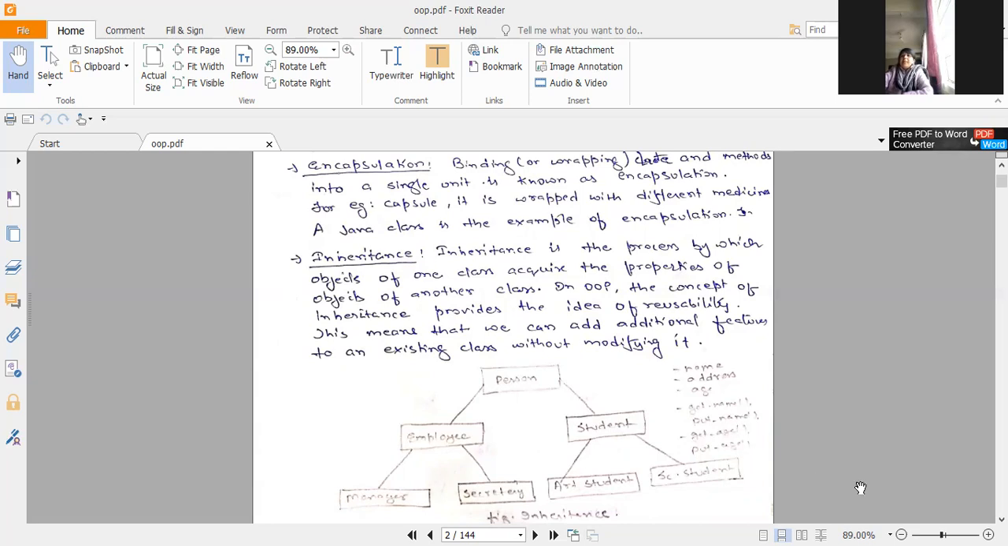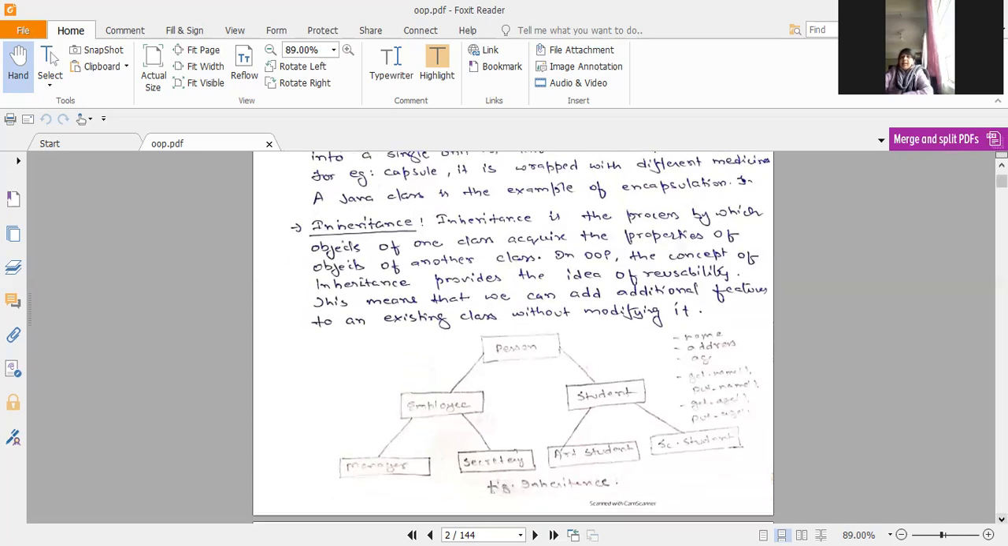For example, we can see here a diagram in which we have a class which is person. Okay, and we can say that it has two branches. One is employee and another one is student. So we can say that employee and student, these both can derive, or these both can acquire the properties of the class person. Next, we can see that we can also further divide an employee as a manager, secretary.